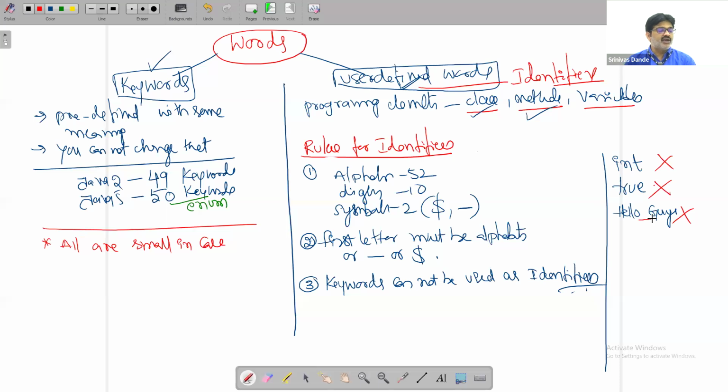Whether space is allowed? No. Then why did some of you say yes? Only two symbols are allowed, underscore and dollar. Space is not allowed.